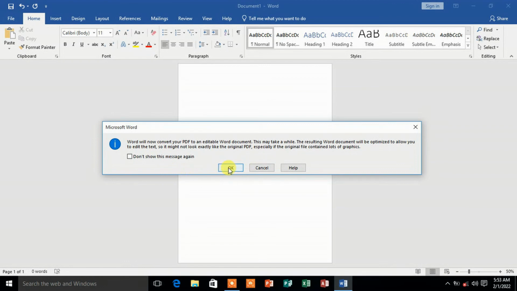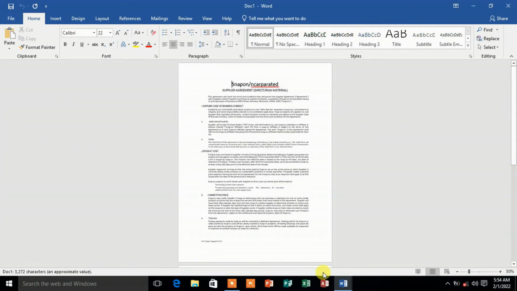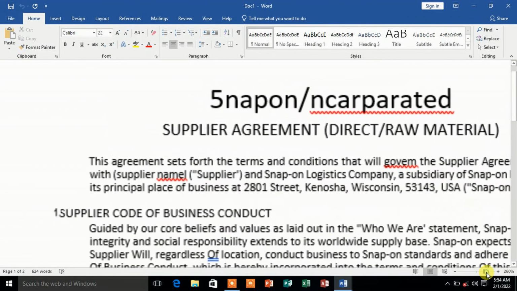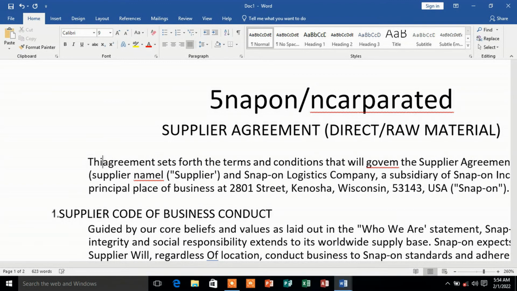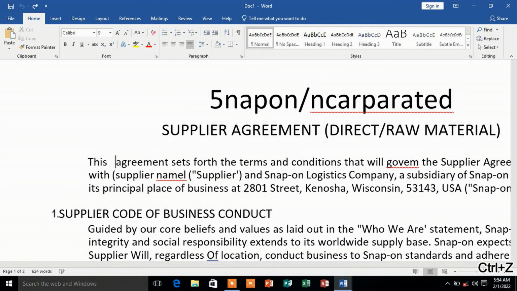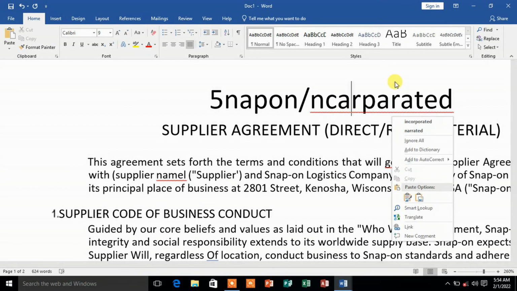So here I just need to click OK. I allow Word to convert my PDF file into editable format. As you can see here, converting doc. It's done. My PDF document has been converted. As you can see, I can now type, I can delete, I can space. This is all editable. Now you just need to edit your text.